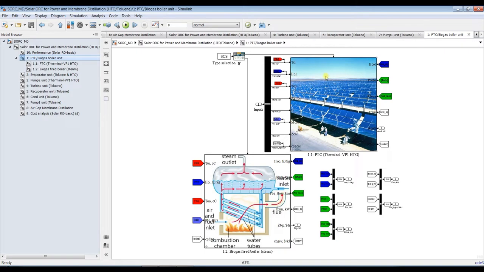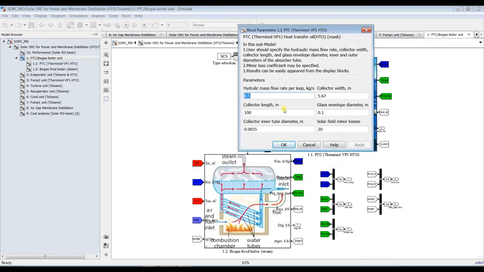We demonstrated this before with thermo-economics. You can assign your hydraulic mass flow rate, because this is responsible for the loops. We are going to calculate the total field mass flow rate, and we need to assign the hydraulic mass flow rate in order to calculate the number of loops through the solar field. You can also input some parameters such as collector or module length and glass cover. I will stick with this.